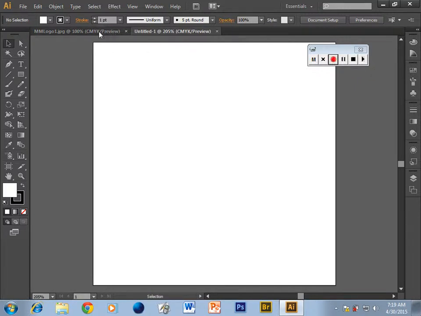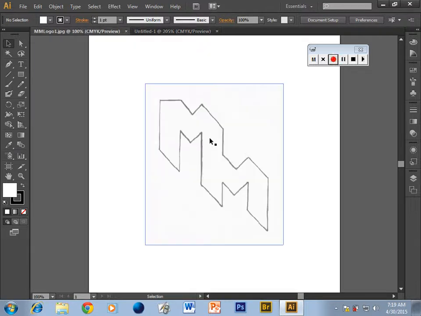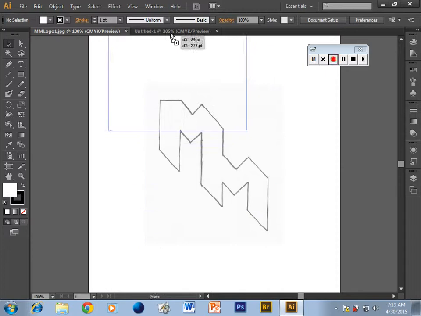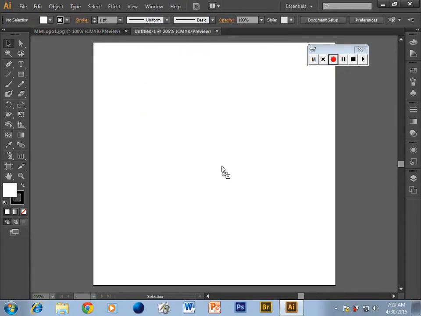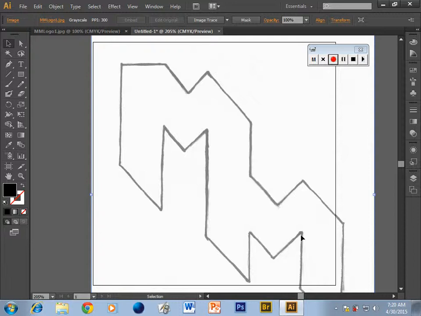So just like in Photoshop, each of your files are going to be up here at the top. I'm going to click back to my logo, click on my logo, and drag it over to my blank 4" by 4" screen.